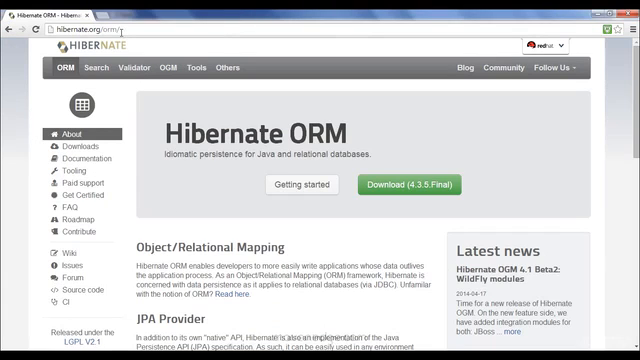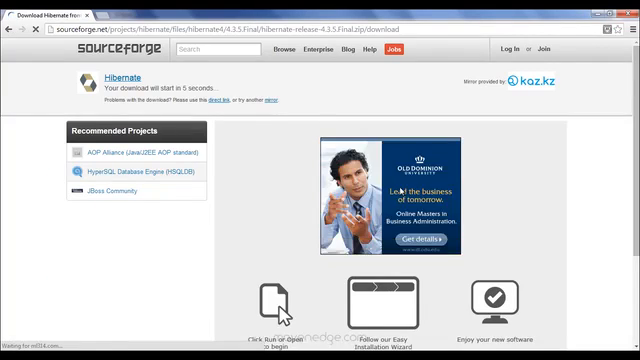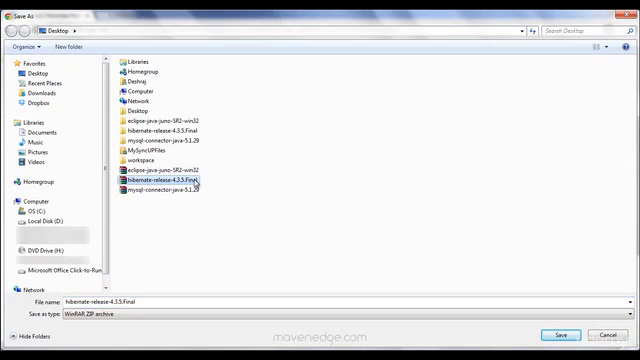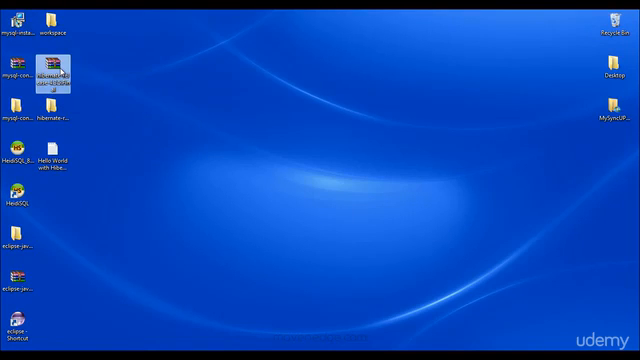So we are at the ORM section of the hibernate.org here, and we're going to go ahead and download this 4.3.5 version of Hibernate. And I have already done that to save us some time, so I'm not going to do it again. So here's the Hibernate distribution package, and I've extracted it as well to save us some time.